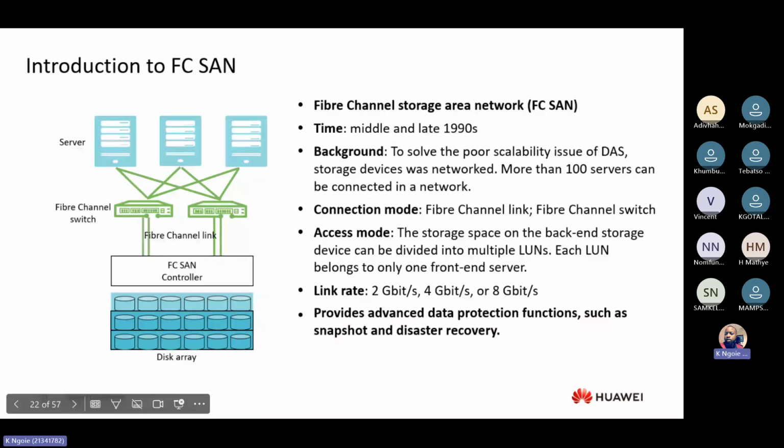Because we say, why did it emerge? Because of the issues with the direct attached storage, which is the DAS. The DAS had a poor scalability. So there was a need for a way to network storage devices so that multiple servers could share the storage. In this case, the FC-SAN allows over 100 servers to be connected to a single storage network. All right, so the connection mode in this case is the fiber channel.